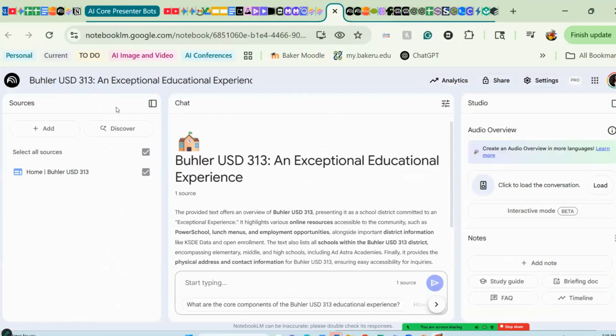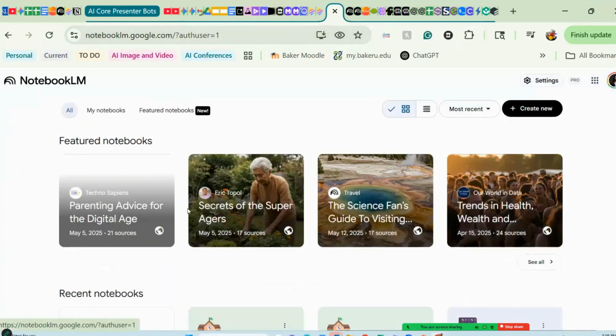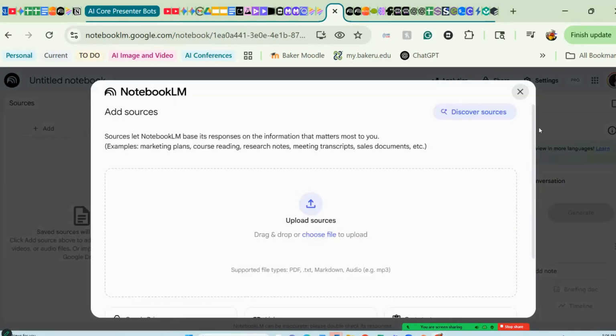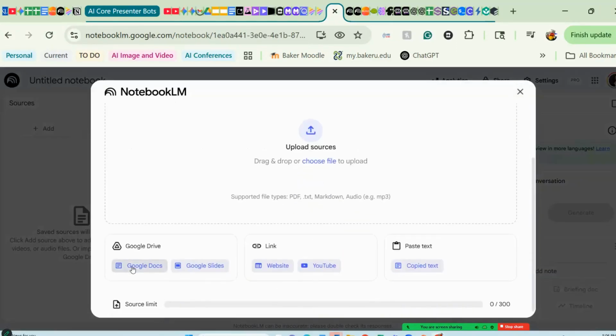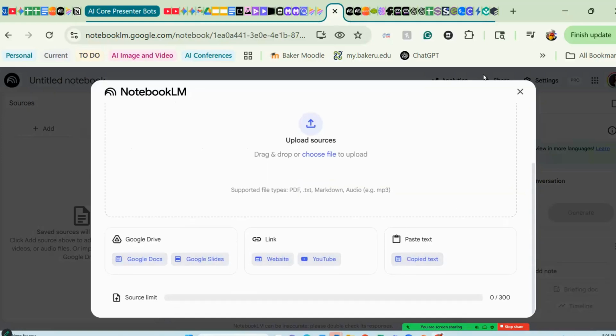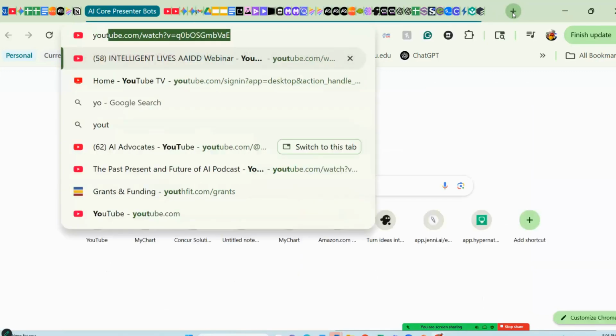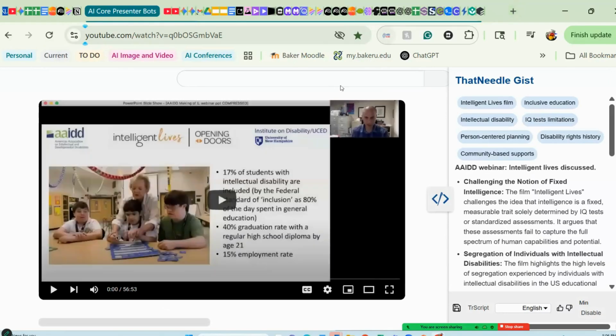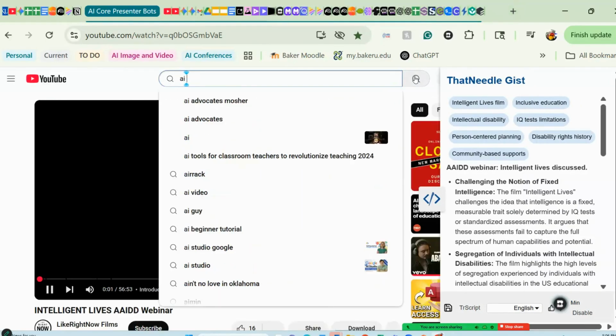NotebookLM has some great features too. You can start from scratch as if you didn't have any notebooks just by clicking Create New. When you create the new, you can choose to upload a Google Doc, a Google Slide, a website, a YouTube, a copied text. So you can choose to upload anything you want. For example, I could go to YouTube and ask for a video just basically on AI in the military.